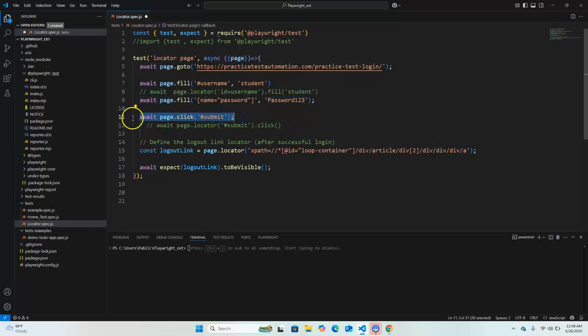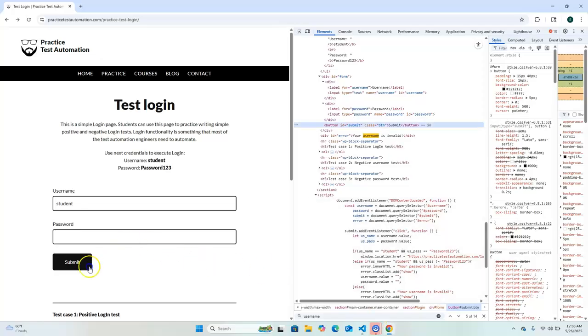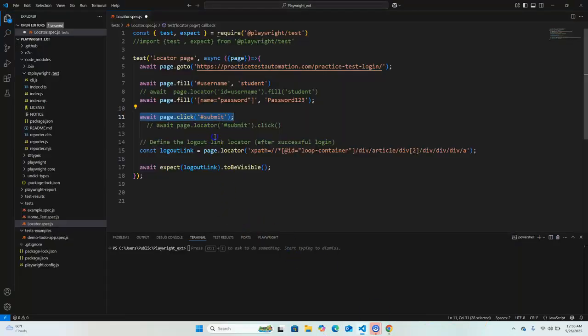Directly you write page dot click and provide the locator here, because we don't need to put the value here, only the click method. When we click here, it will navigate to another page. So you can follow either of these two approaches. I am going to follow line number 11.